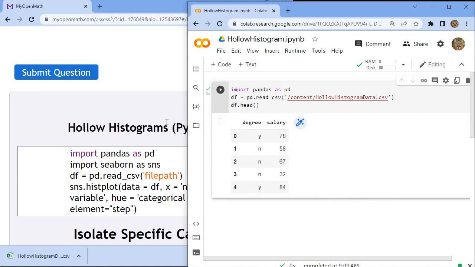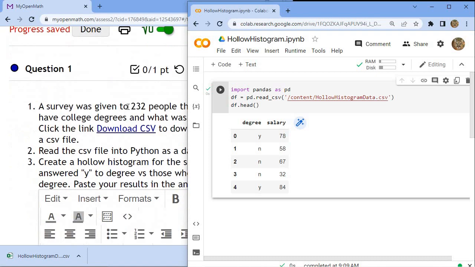And there are 232 of these entries. If you want to see what it looks like on the bottom, instead of head, you can do the tail, and it'll show you the last 5 entries.